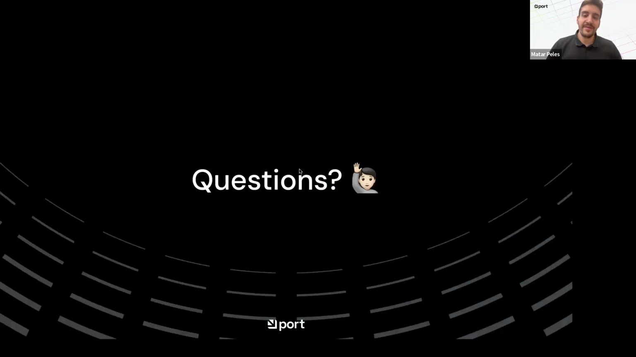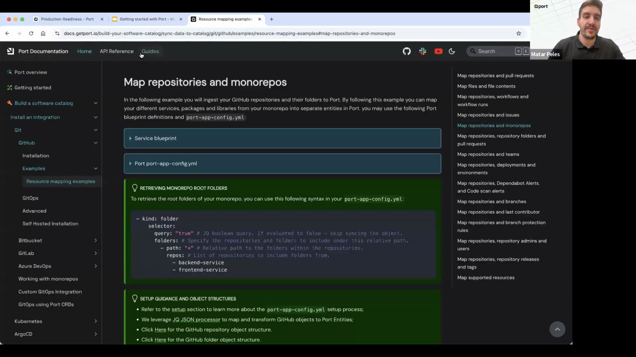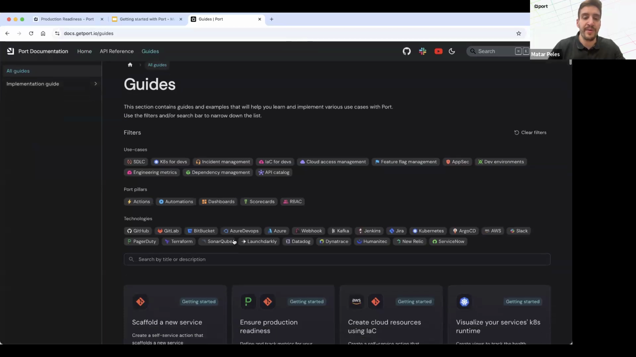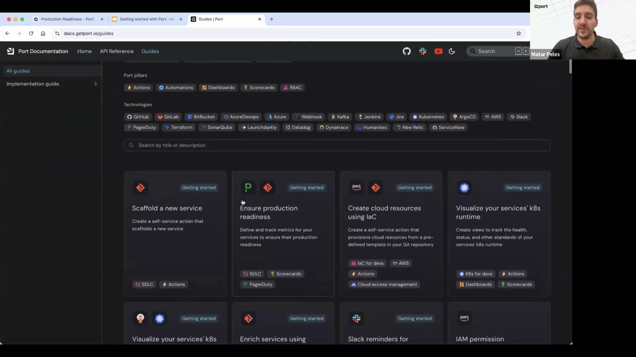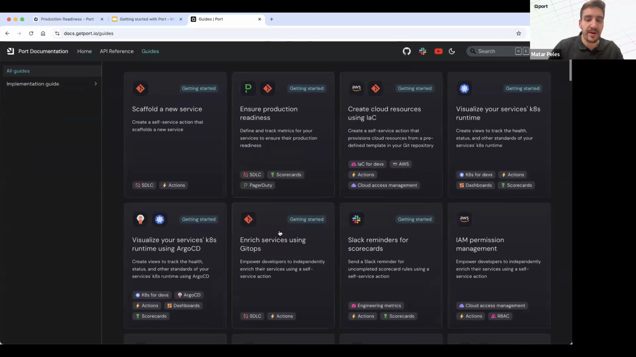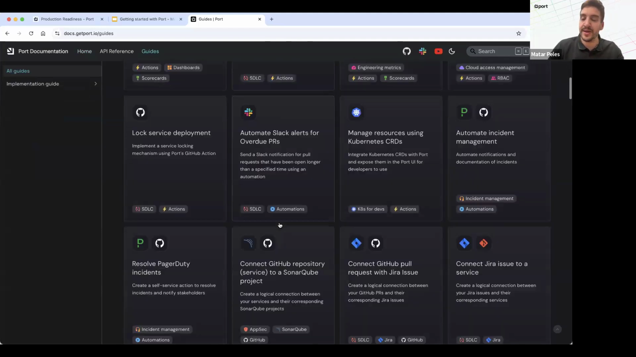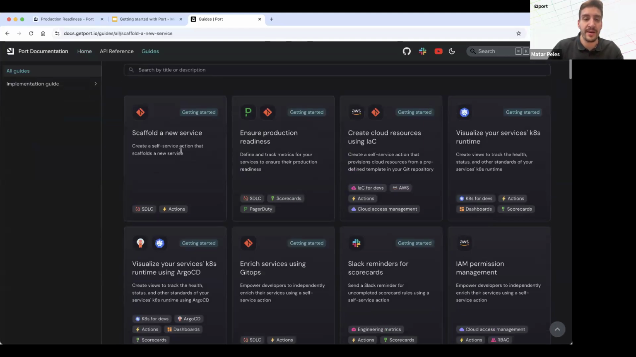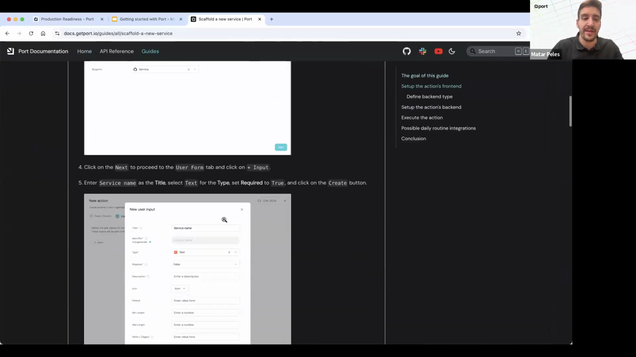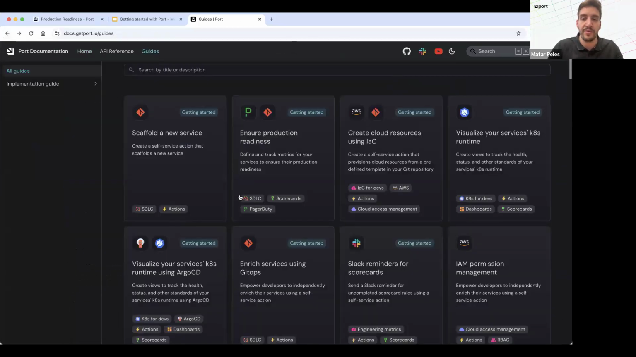This is summarizing our short webinar over here of how to get started with Port. We also have a lot of guides and examples in our docs explaining how to get started with building a portal. For each one of these workflows and use cases I just talked about, you can see a guide over here explaining how to do it step by step from the UI to the backend, and everything is explained pretty well over here.